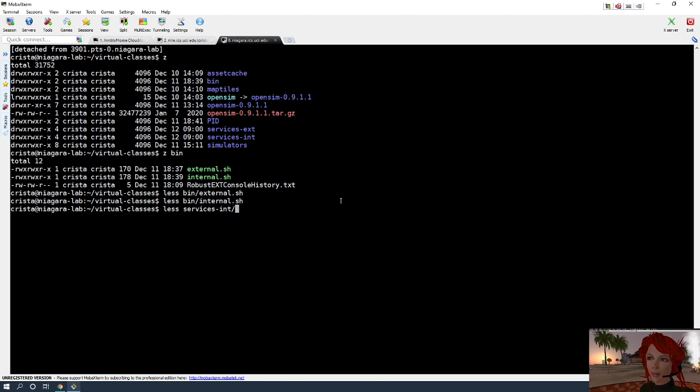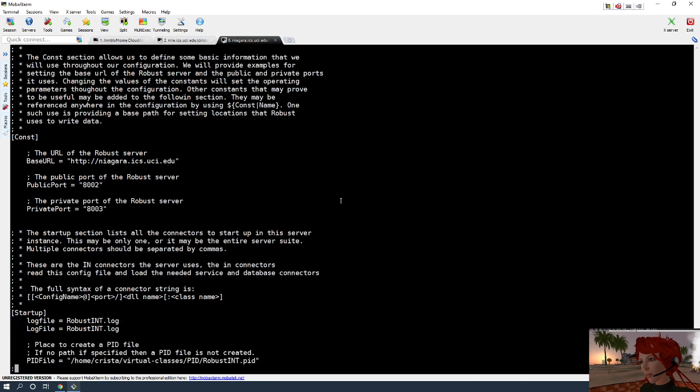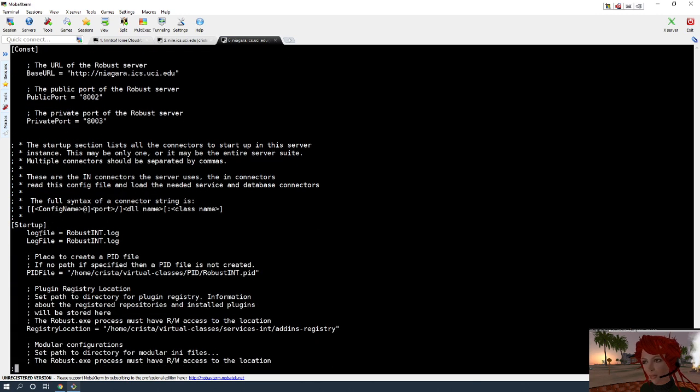For example, here, in robust.ini, you can specify the log file in the startup area. There was a little confusion about the spelling of log file. Honestly, I'm confused, so I just put them both for good measure: log file all lowercase and log file with camel case capitalization. I don't know which one, but this works. It will create the right log file.